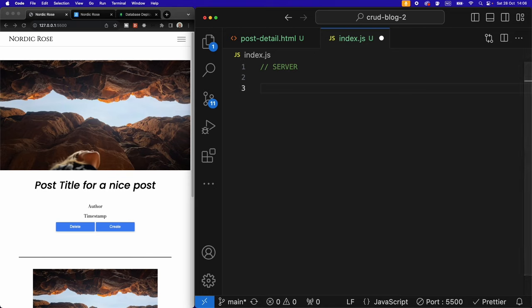Res status 201 send saved post, and let's be sure to capitalize the post like so, and for the sake of clarity let's split those up. And then we're also going to do a catch error.